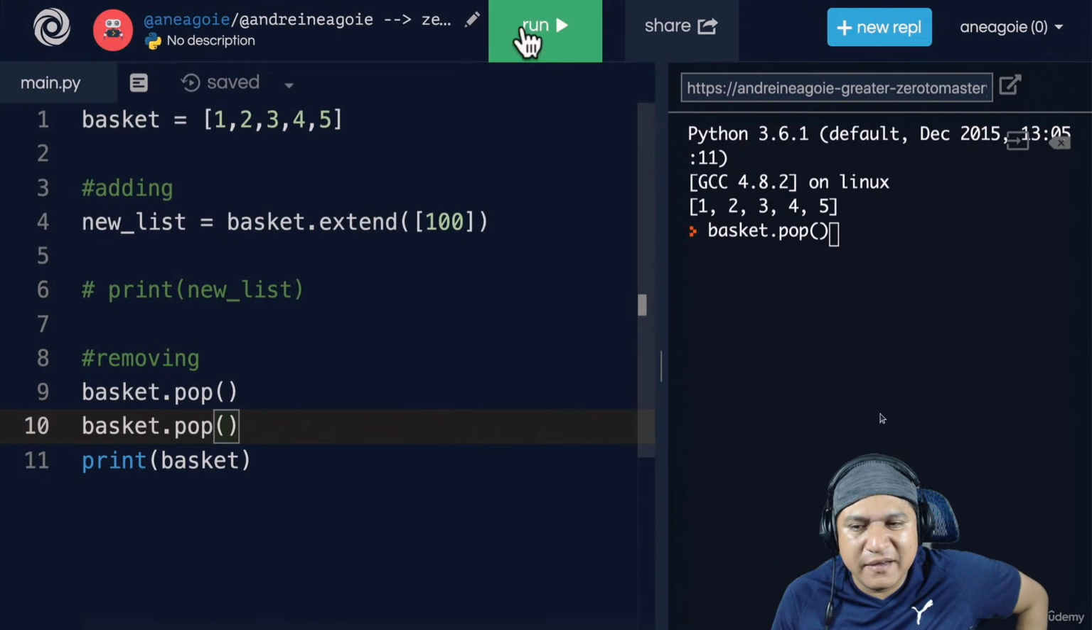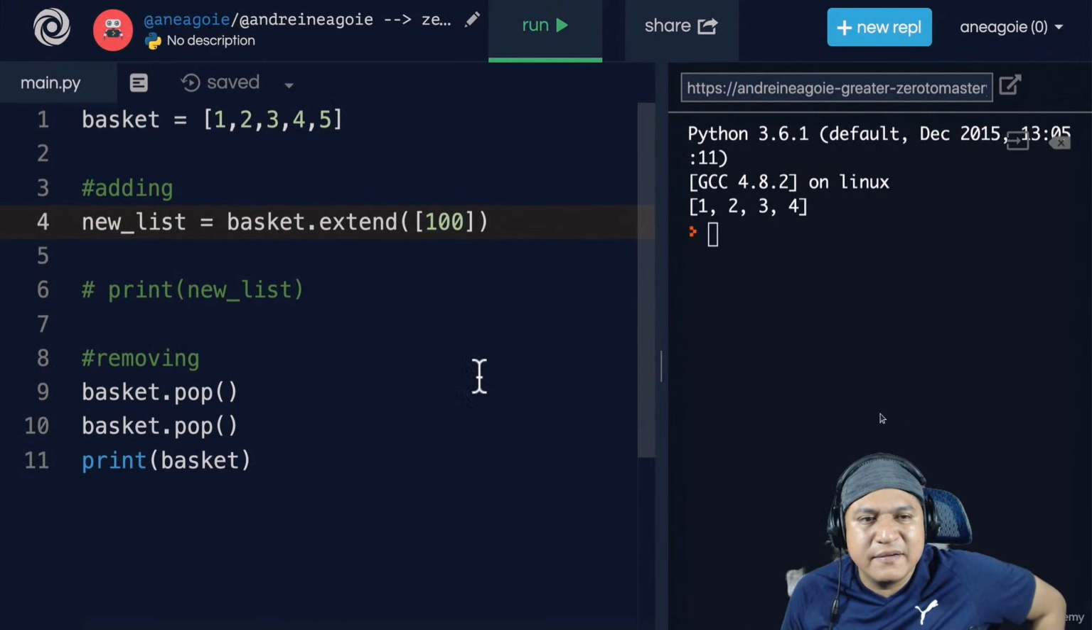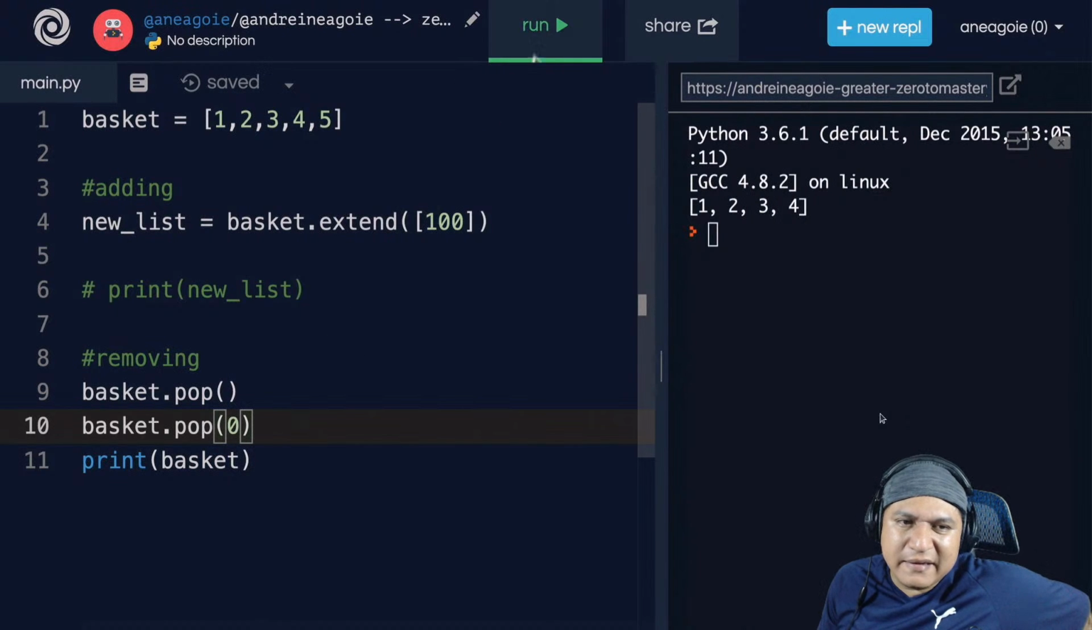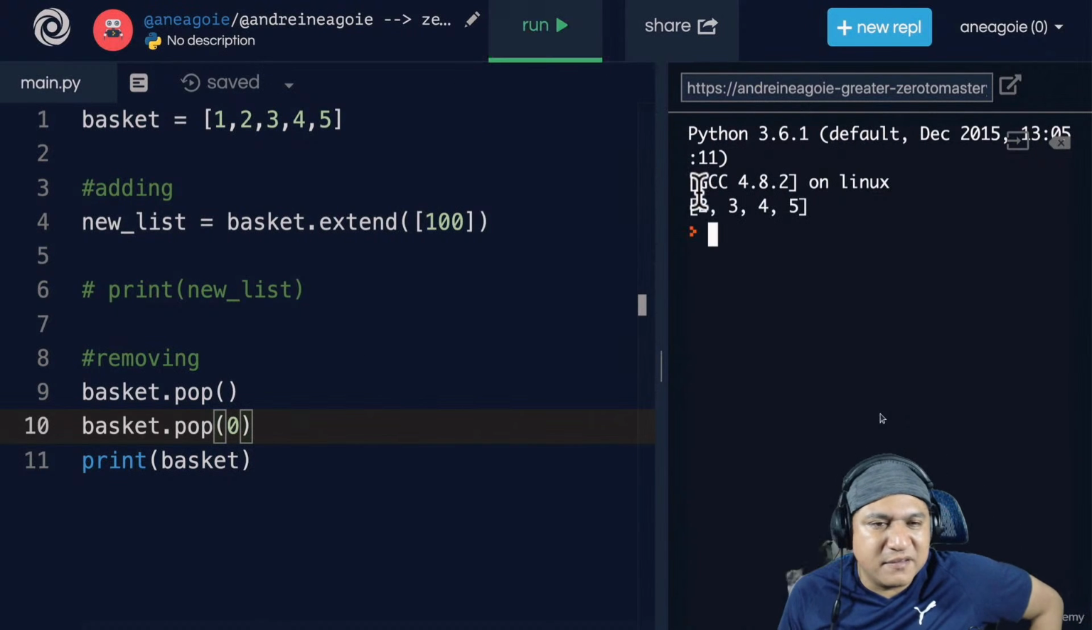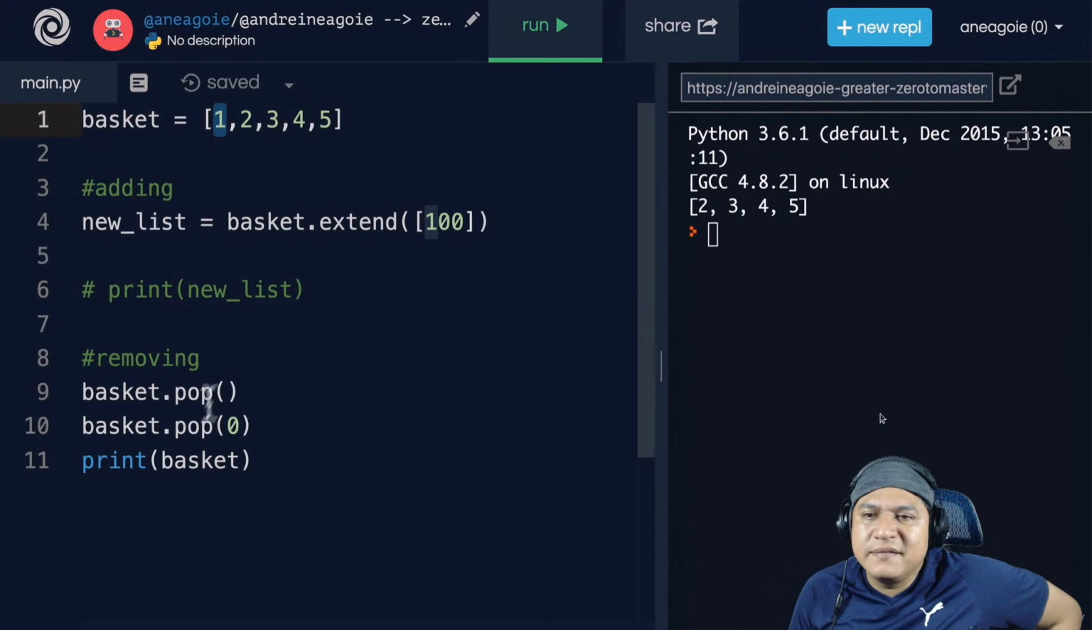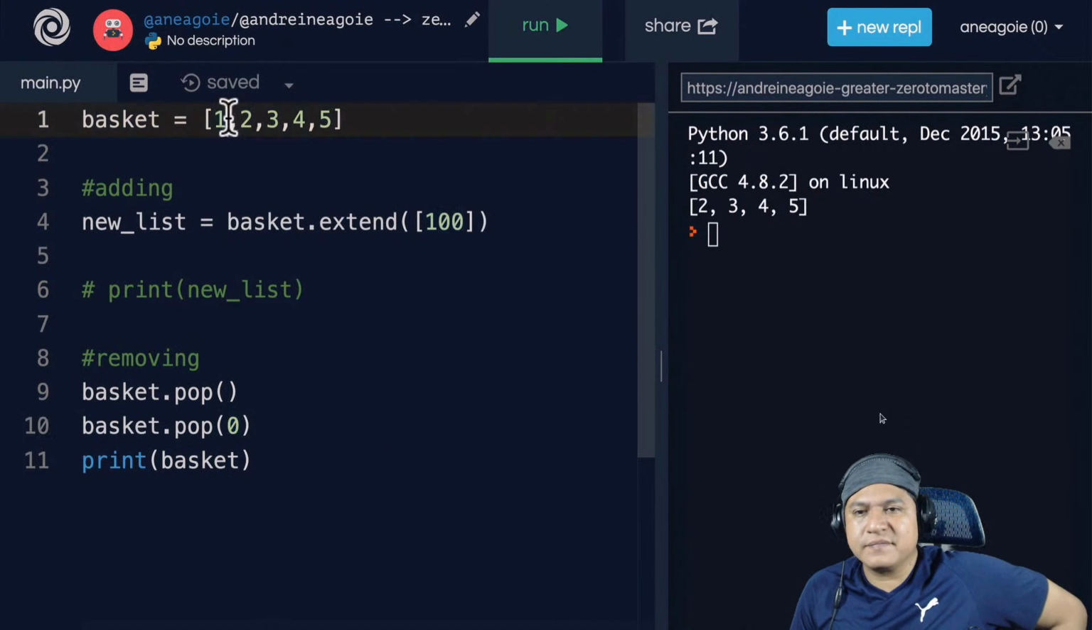If I do basket.pop again, you see that both 100 and 5 get removed. It's inserting things at the end, and it's removing things at the end. So it's basically a stack. Pop removes the item at the index. So here, pop 0 is going to remove whatever's at index of 0, which is 1.